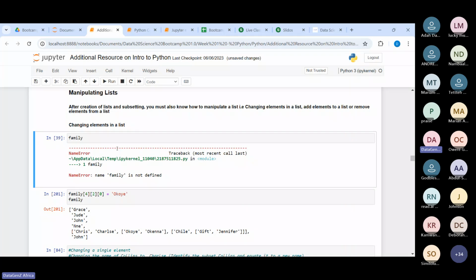So here, when this throws an error, the first thing that comes to my mind is, what kind of error is it? A name error. And I go to the last line. What is it saying? Name family is not defined. That is, I've not defined where family is. Python does not understand family. You're just saying family.